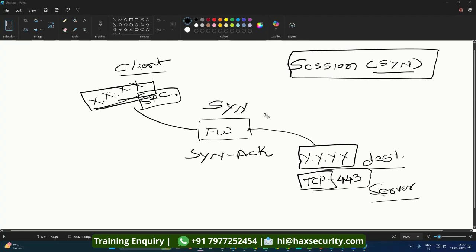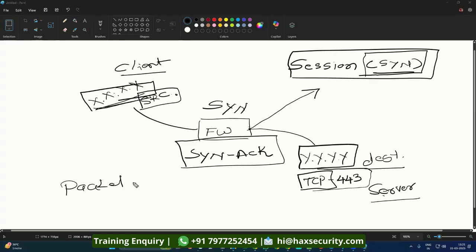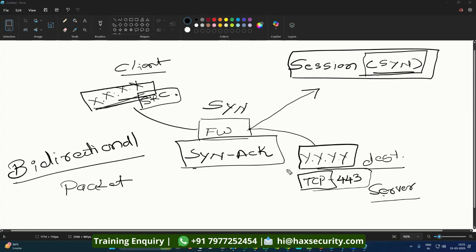But as this is a stateful inspection firewall, it first looks in its session table: is this a prior SYN packet which already passed by me? If yes, then I will allow this packet to pass without any additional security rule. While compared to the packet-based filtering firewall, it does not maintain any active sessions, I mean the session table. So for that, you require a bi-directional rule in order to allow the return packet as well.